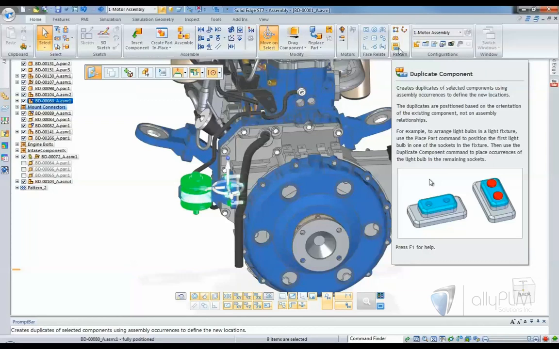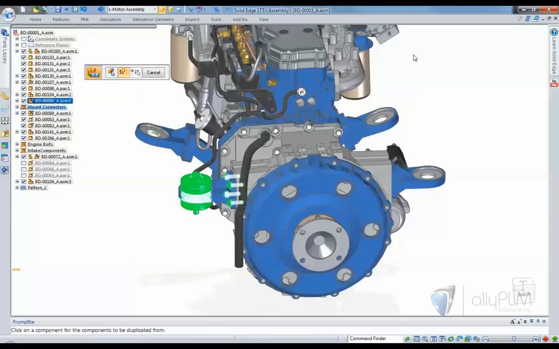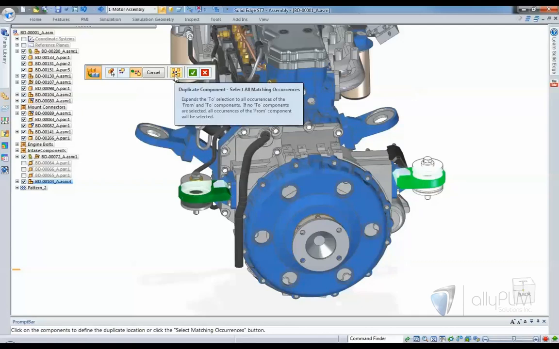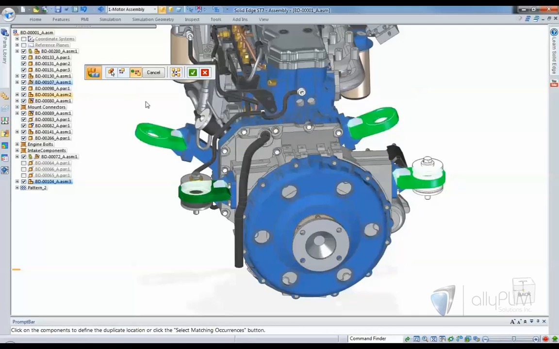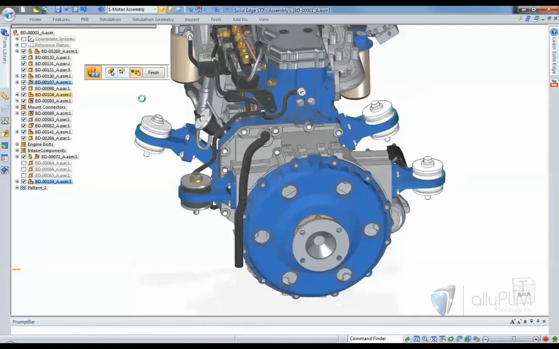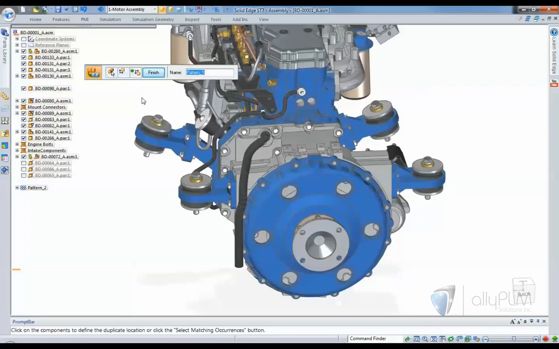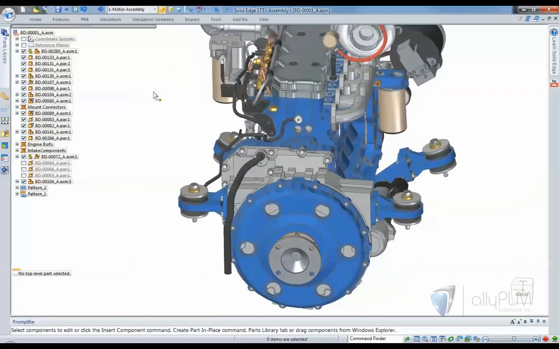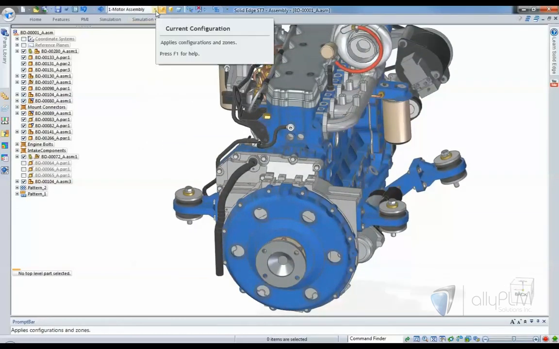So duplicate component speeds up this process by using the assembly from occurrence to define their new location and simply duplicating them no matter what their orientation might be. The new locations can be manually selected, or we can use the matching occurrences option, which finds the new positions for us. So here we have only duplicated the components in 3 new locations, but imagine the power of using this command to duplicate in many more positions and orientations.